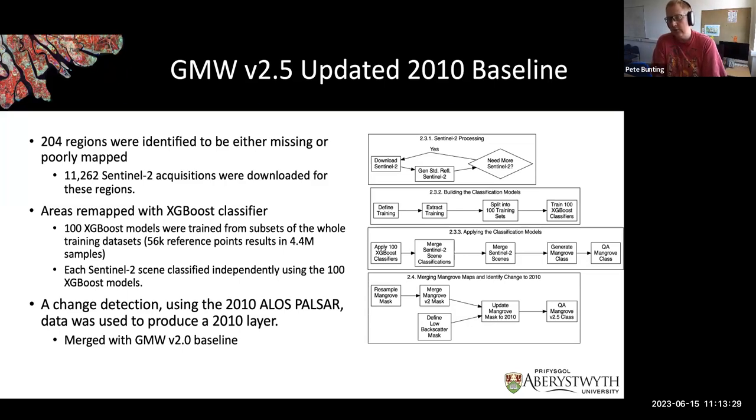So we took each of the 11,000 scenes, some of which will have holes due to cloud cover and things like that, and we applied all 100 classifiers. So we essentially ended up with 100 classifications of mangroves, not mangroves, for the 11,000 scenes. Those were all then merged together, both in terms of overlapping regions of the individual Sentinel-2 acquisitions, but also the 100 classifications. And basically that was summarized into a probability value of a pixel being mangroves or not mangroves, that was then thresholded to give a mangrove, not mangrove mask for the areas of interest.